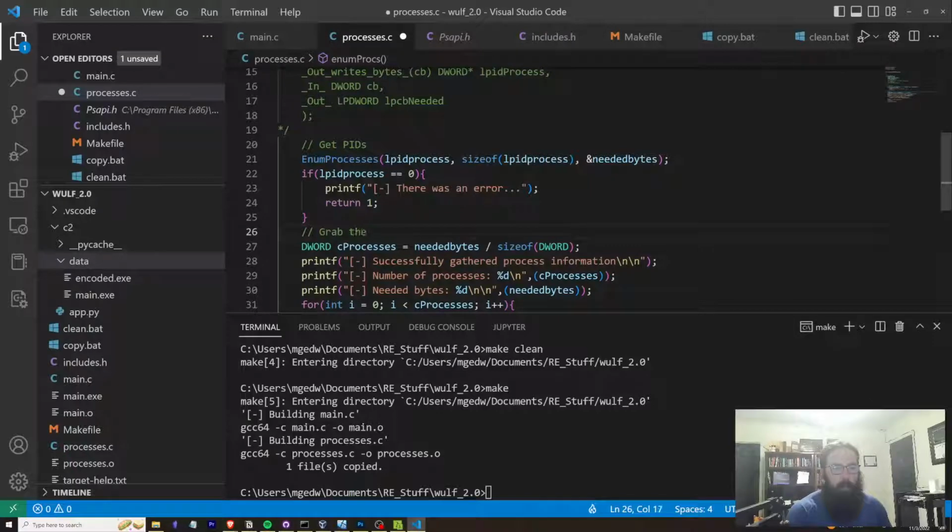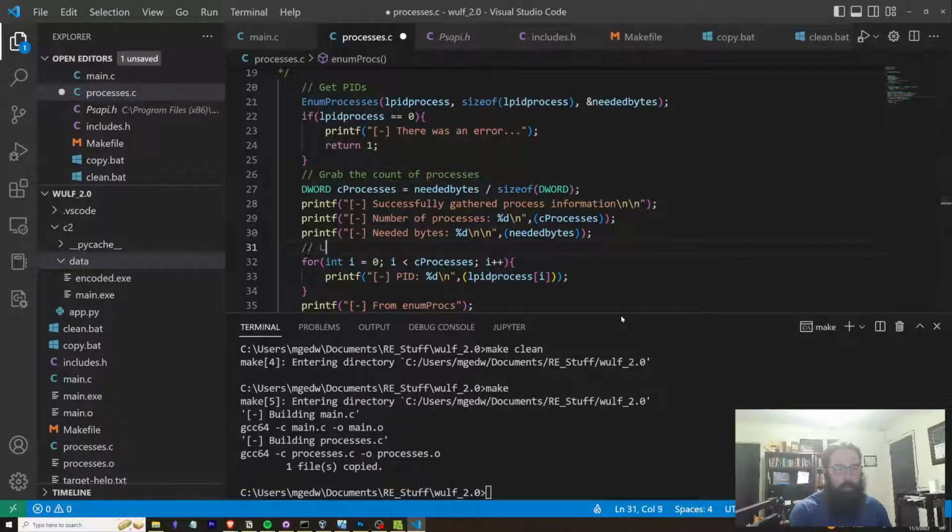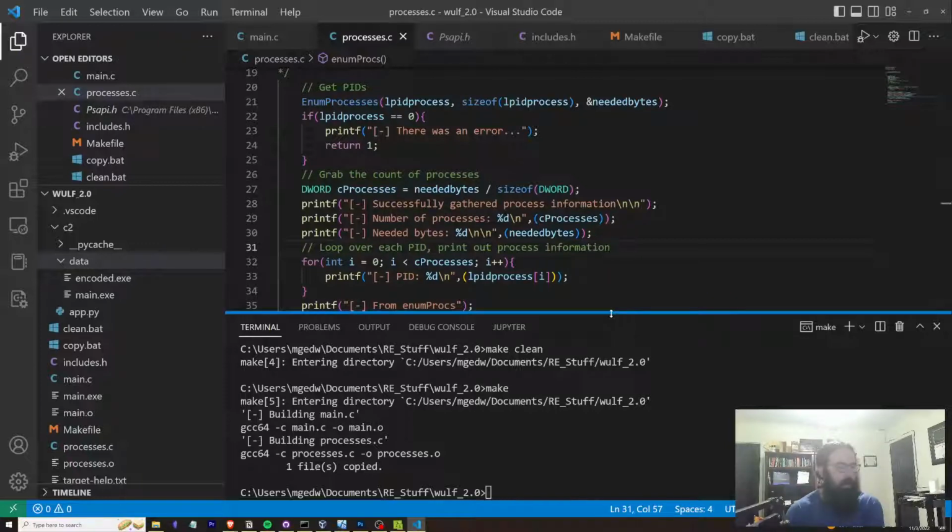Grab the count of processes. That's going to print out our information. Then we are going to loop over each PID and print out process information. All right. So the process information is basically the next part that we're gunning for.